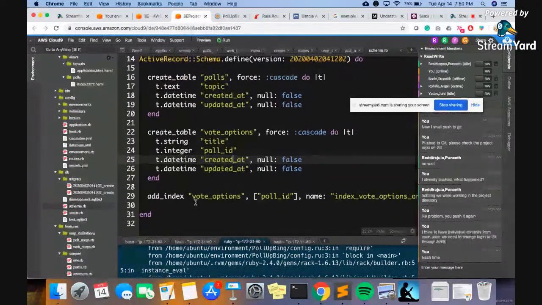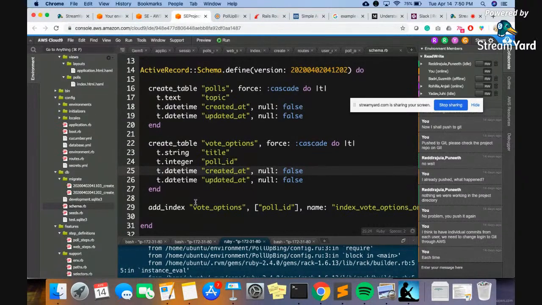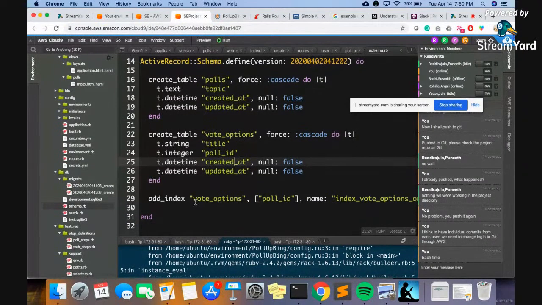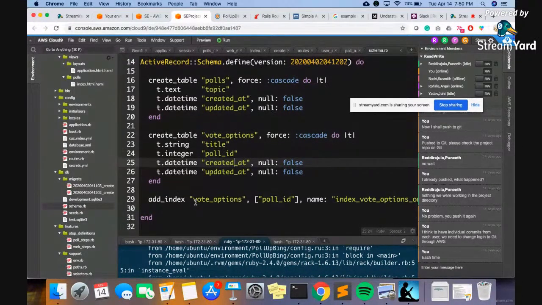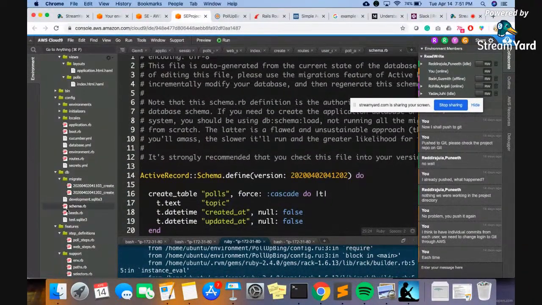Of course, nothing's going to work until you have stuff in here, which you don't have. All right, so you have a migrate that says create what? What are the two migrations? Create polls and create vote options.